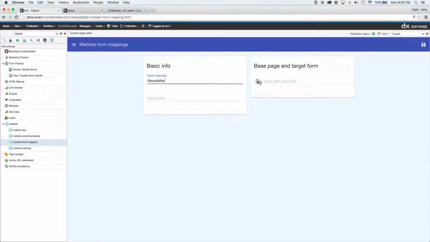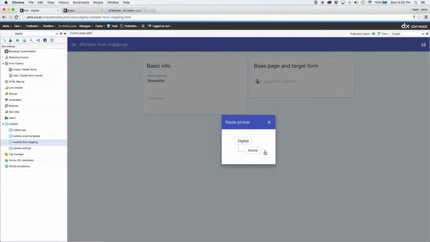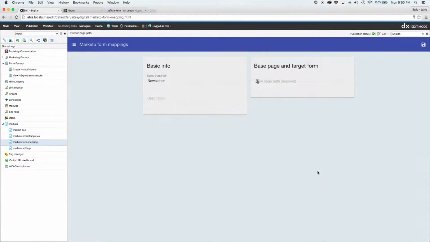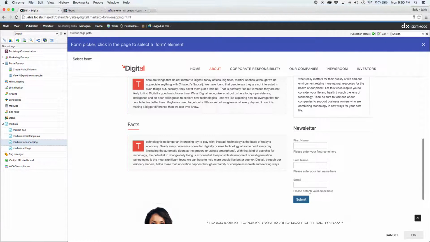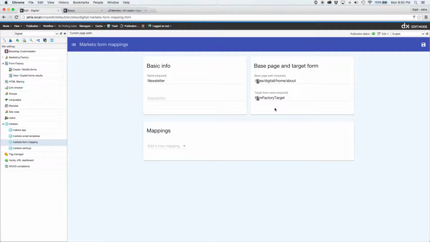Description is optional. Next is the page itself where the form exists. I've selected About. Next, I get a preview of this page where I can now select the form. And by selecting any field, it selects the form. Then you click OK. The form has been selected. The mappings is where you map the Jahia DX form to a leads attribute.